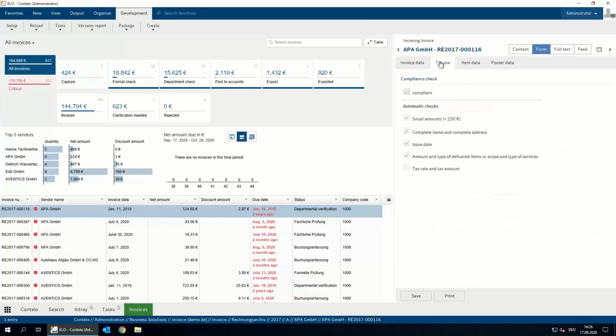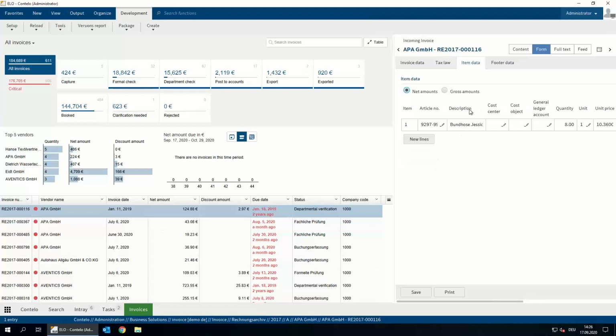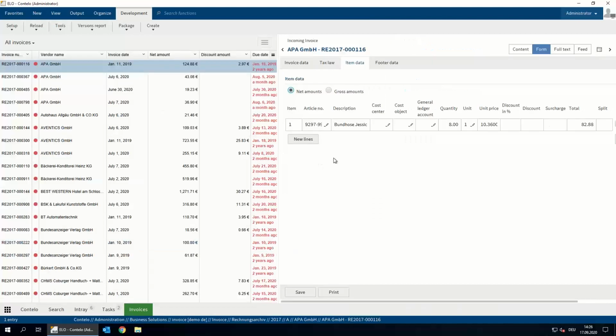On the next ribbon, we see the tax law requirements for this invoice. And this particular invoice, well, it's not compliant. I can tick it as well. Then there are the item data, which you can see here. And as I said, you can post the item data to a cost center, to a cost object, and so on, just by filling out the right data.